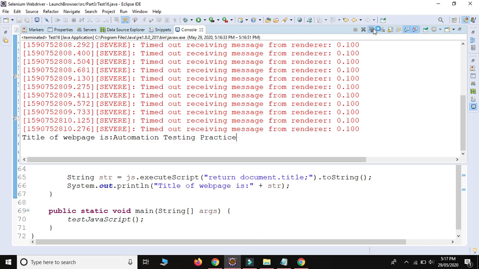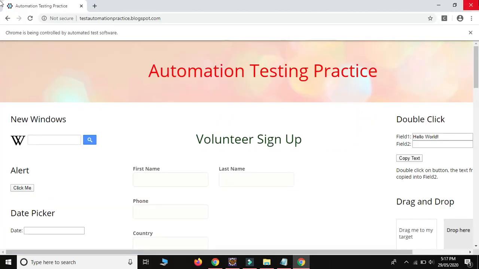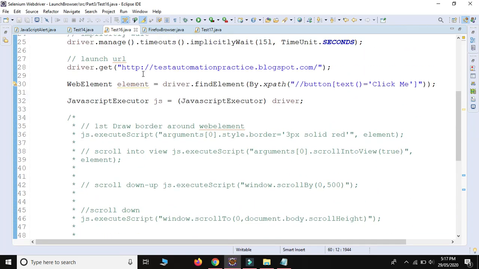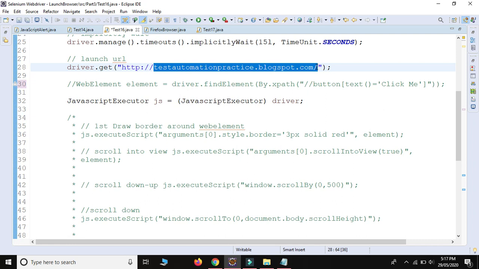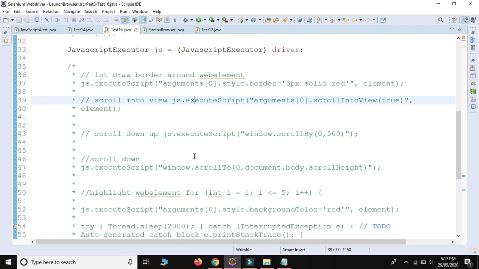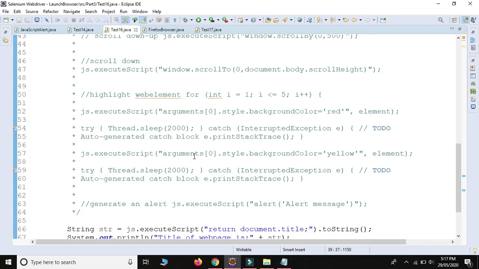Okay, let me close this one, and let me close this Chrome. Now I will take the title from Google. So let me comment out this one, because it is going to find the web element on Google. Okay, so let me provide the URL google.com. So this time it will take the title from Google. Okay, control and save.